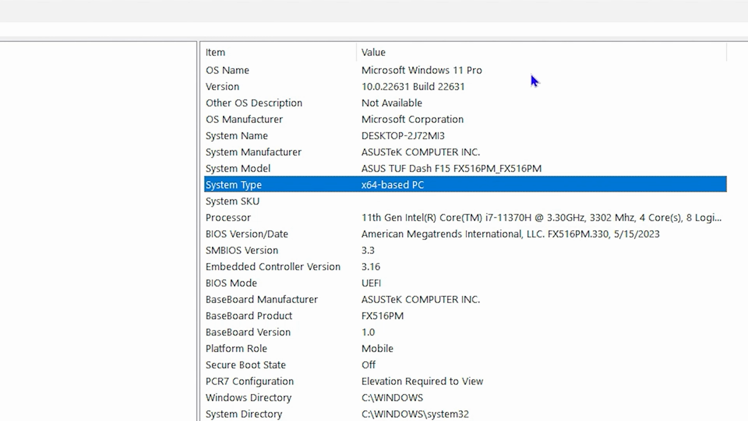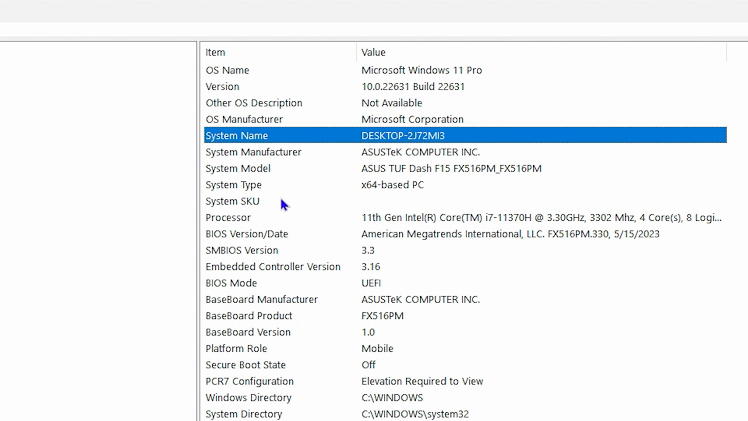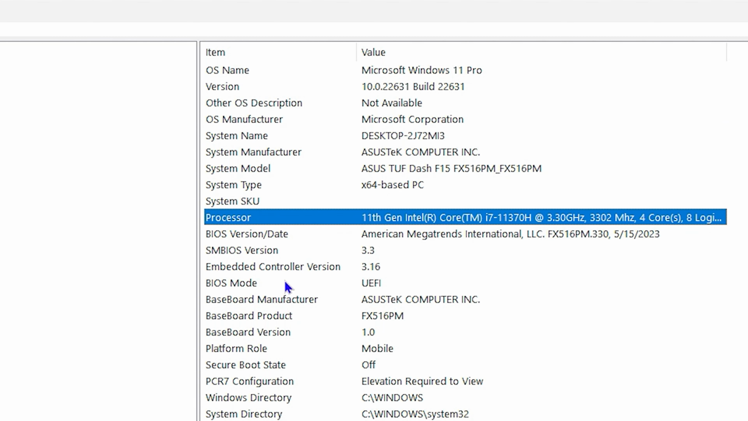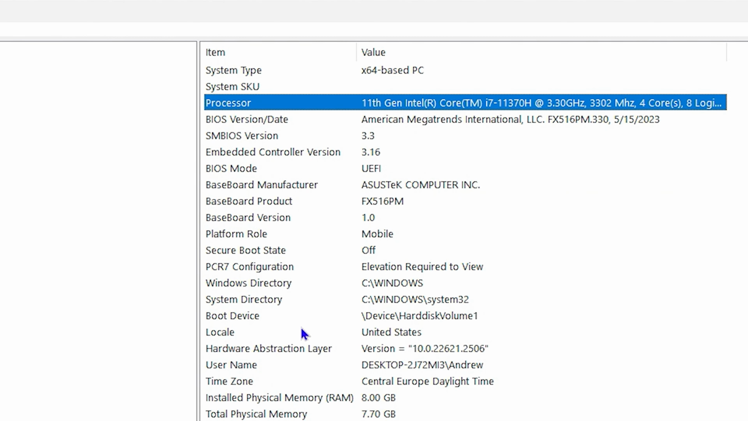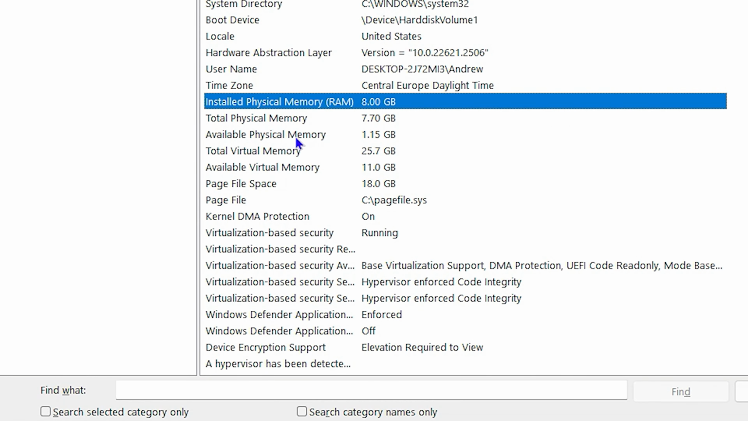So as you can see here, you can get quite a lot of information. You can get the version of your computer, the OS manufacturer. You can also know information about your processor. You can know about your memory. You can get quite a lot of information, guys, as you can see here.